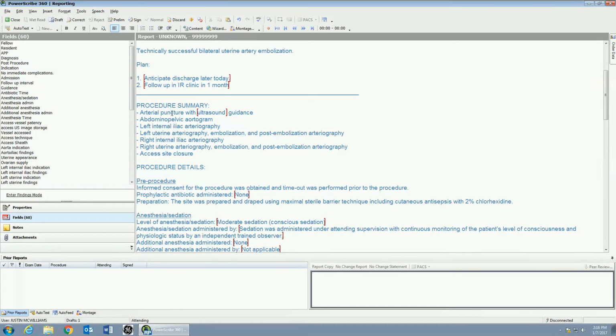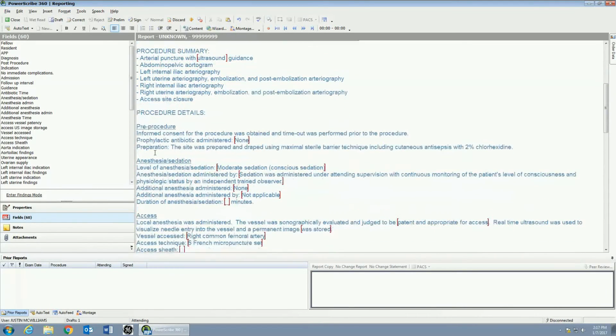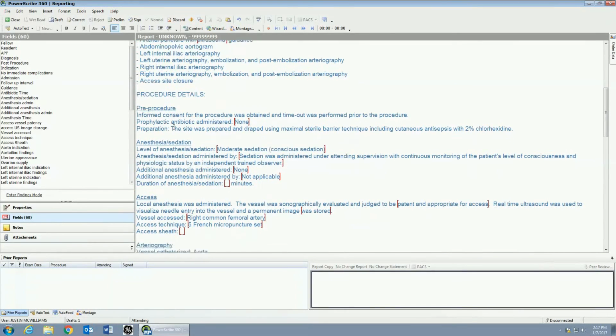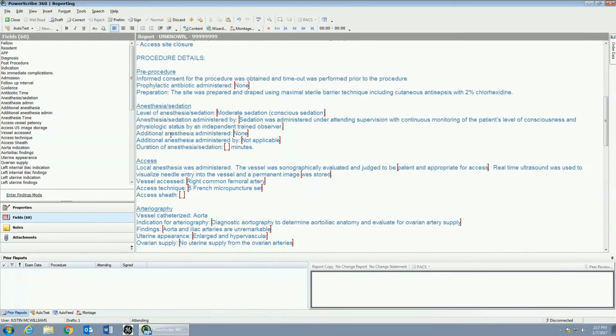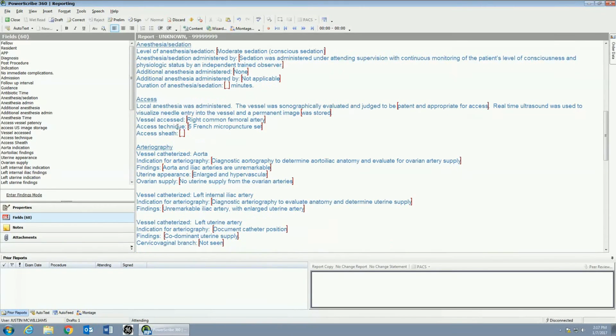This is the only exception. Sometimes in the procedure summary, you might need to type something in that's also present below, and that's just for the benefit of the billers, really. So the procedure details section is a little bit more complex for uterine artery embo, but it follows the same basic pattern, including pre-procedure, what kind of anesthesia was administered, an access module, including how did you access the artery, what artery did you access, what sheath did you place.